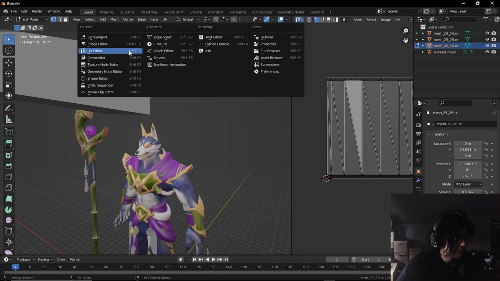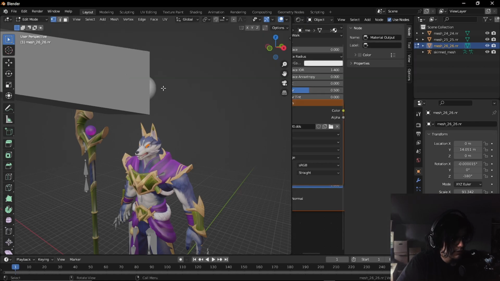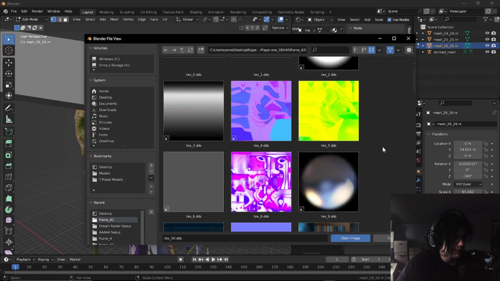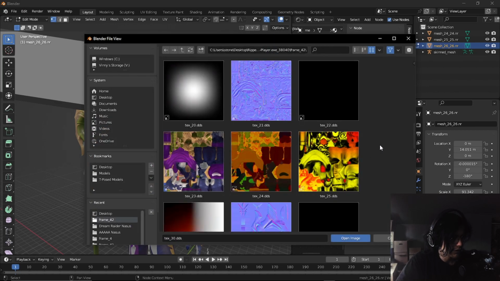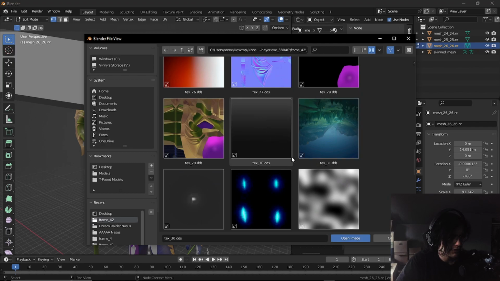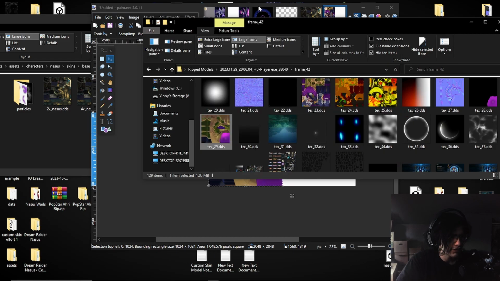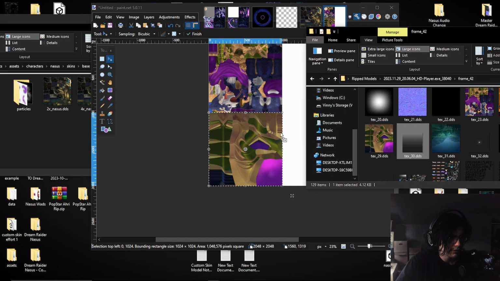Let's go to shader editor. Let's see what the texture for this is. By default, it is texture 30, which is this texture, which is black and white, which makes sense. So let's go ahead and go to this folder, navigate to texture 30. Let's go ahead and implement that.